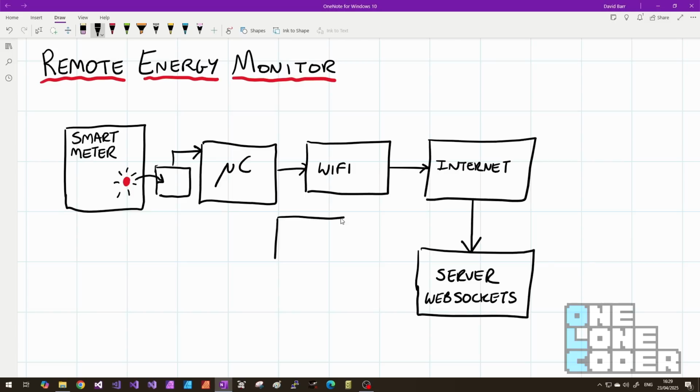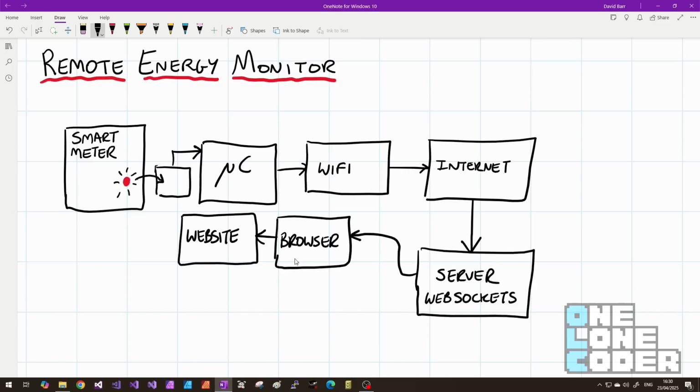Now, if I open a browser and point it at my server, it can get information about these pulses and somehow display that information on a website. Of course, this browser could be on my PC, but it could also be on my phone, which means I can access the information about what's going on with my smart meter in a convenient manner as I walk around the house without needing to create my own app.